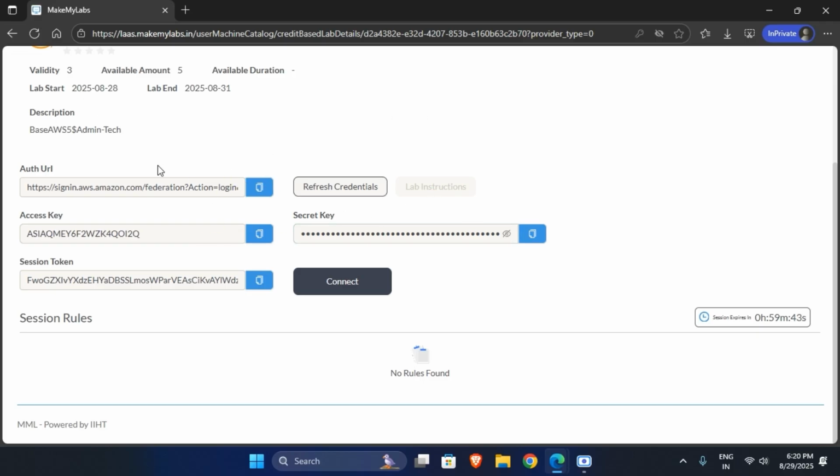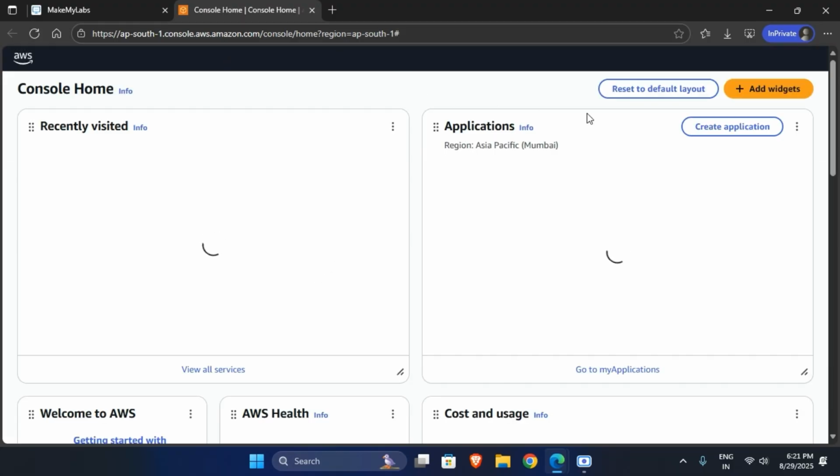Now I don't need to use any link. I will just click here, connect. It will automatically go to the AWS website. It will automatically log in there. Okay. Look here, it automatically logged in.